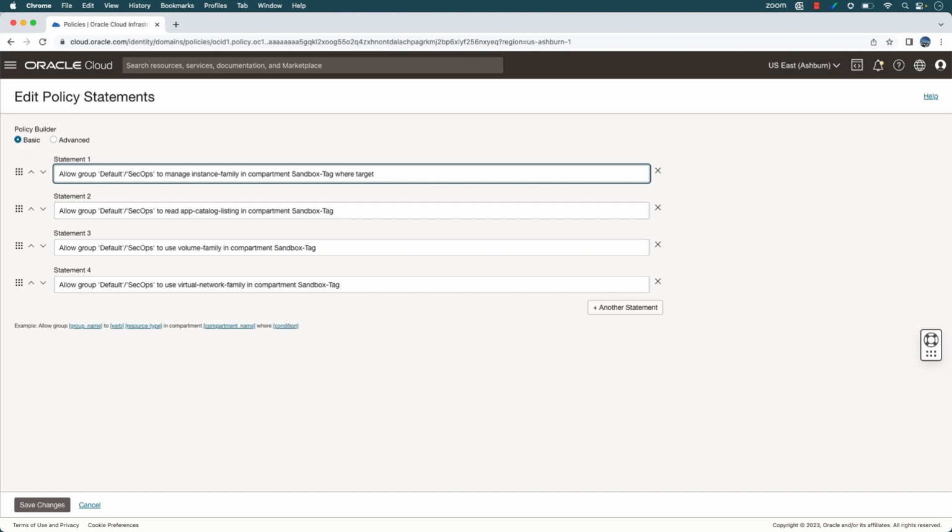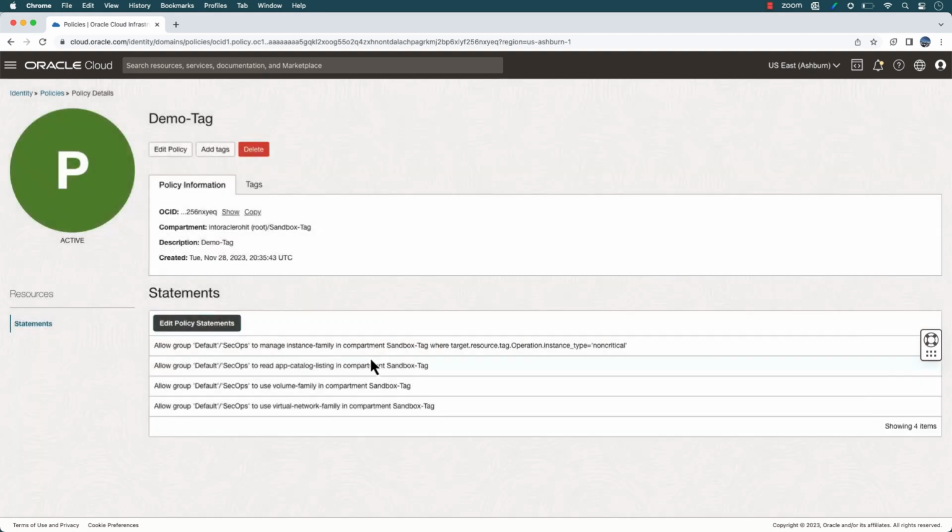target.resource.tag.operation.instance_type is equal to non-critical. This policy allows the Security Operation Group to manage instances in the sandbox compartment only if the tag value is non-critical for the instance type. Save policy. Finally, we can test the policy.